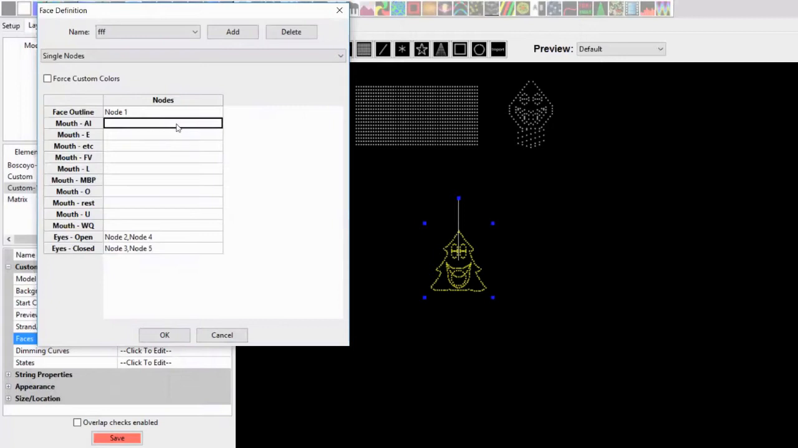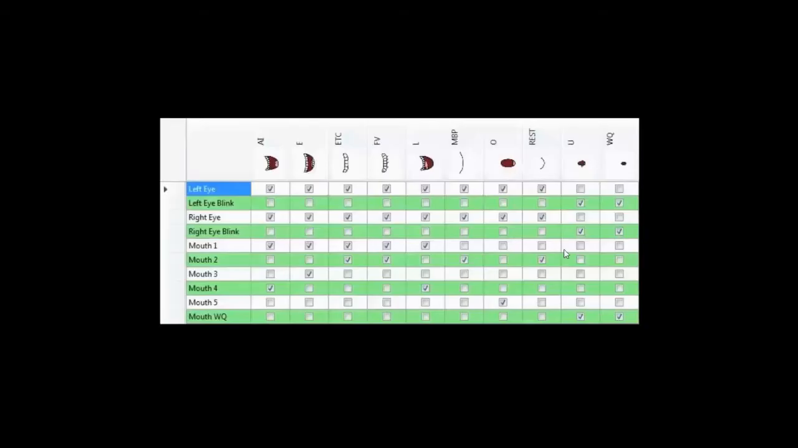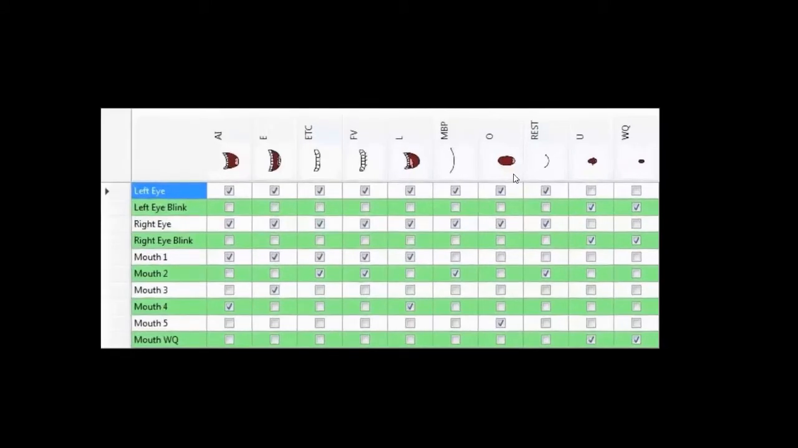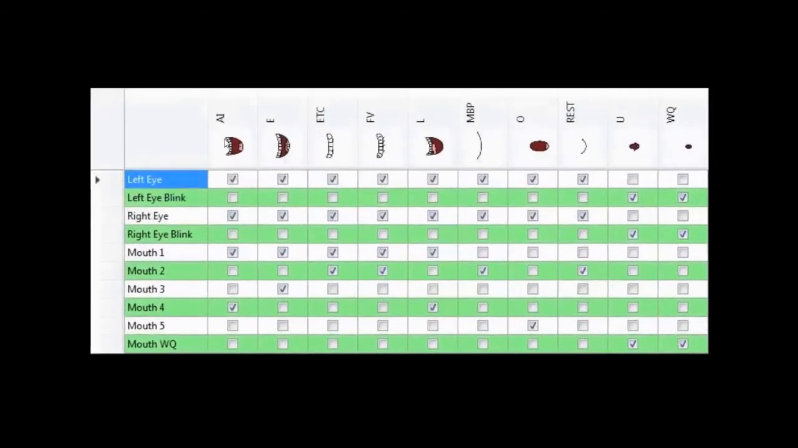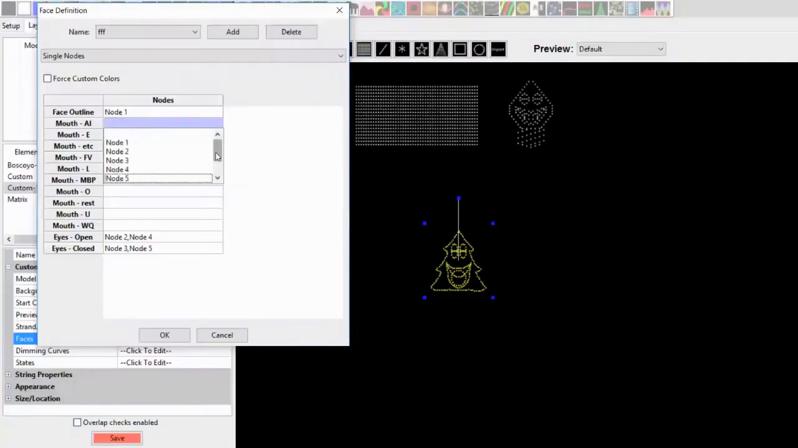AI. So with the mouth, typically, if you can find instructions, it's great. I haven't actually found any good instructions, but I do have this image here, which shows all of the different sounds up here on the top. And I can see that the AI and the L, the mouth is really wide open. And I know that that happens to be node 4, which is the very bottom of the mouth, and node 8, which happens to be the very top of the mouth. And so I'd set AI to that, and in the case of L, I'd set it to the same.